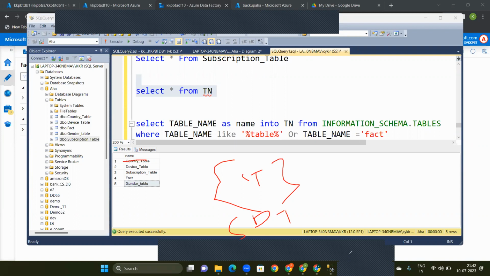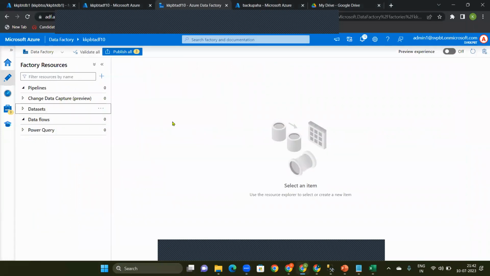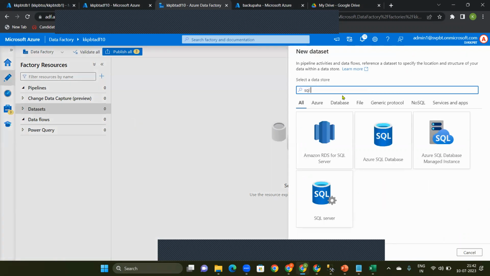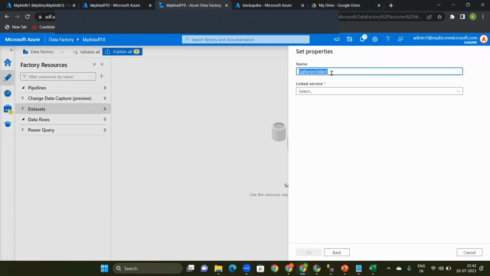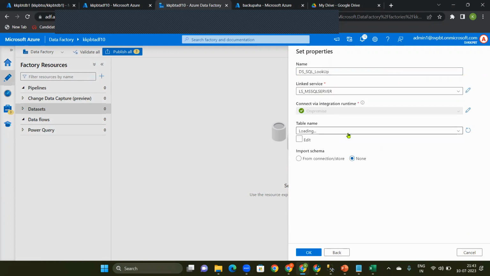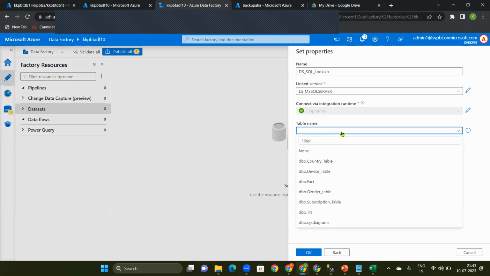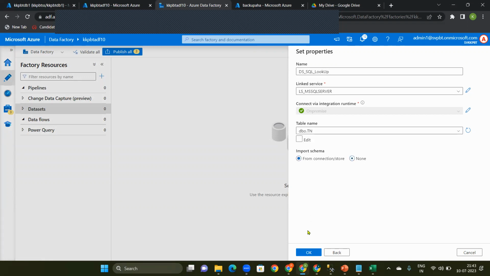Just see this one. First we have to go to the portal. Then first we have to create one data set, SQL server. Select the SQL server here, continue, and give the data source name as SQL lookup. Then select the linked service. Here we are using parameters. Okay, then click OK.